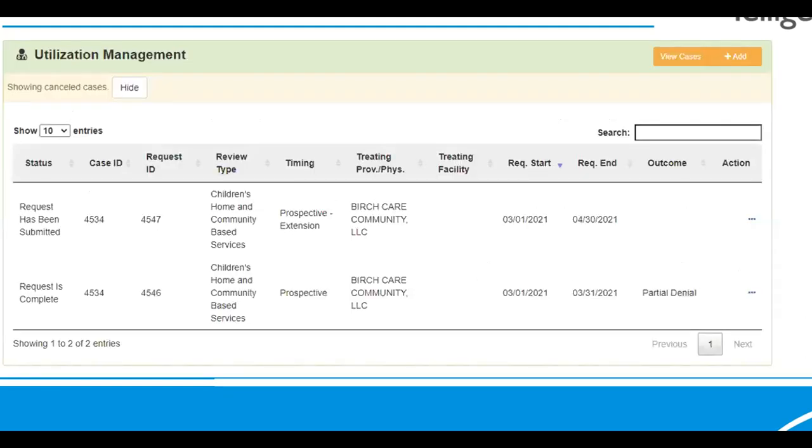So here's what that looks like in the utilization management panel. You can see the review on the bottom of the panel is complete. It has that case ID of 4534 and then that request ID. And up above it, you'll see the new review where it says request has been submitted. It has the same case ID, that 4534, as the one below it, but it has its own unique request ID. And you'll notice under timing that it says prospective extension. So this is where we're extending those services from the previous review that we already submitted and had approved services in it.